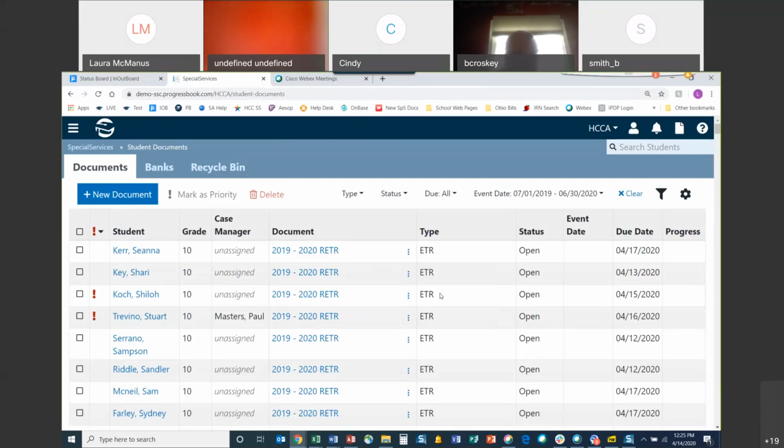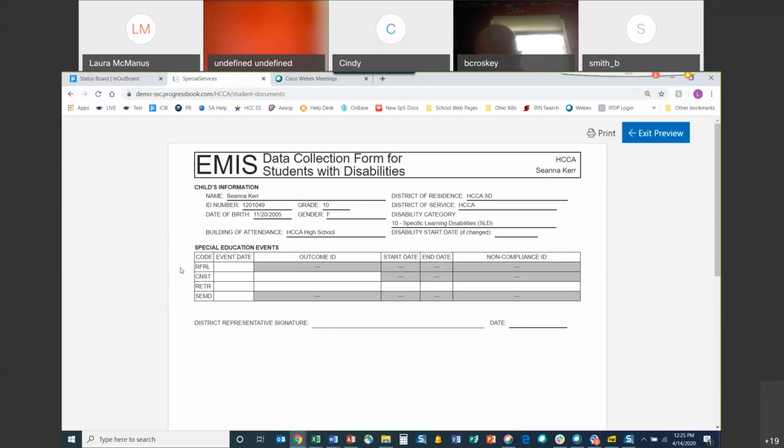And once I hit that, it pops up into a print preview, and it'll have all that information in there. So you can look at these before you complete a form to make sure all the correct information is in the form.